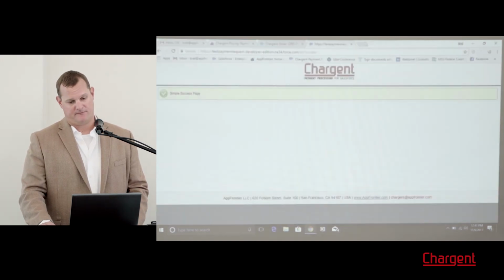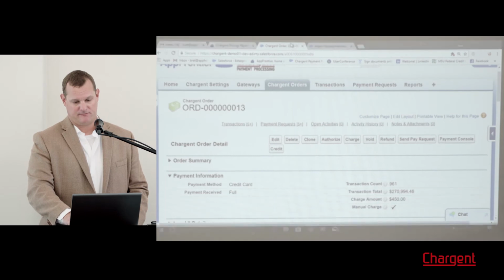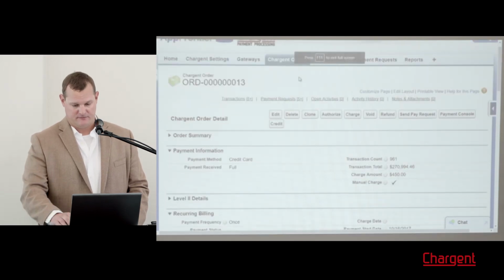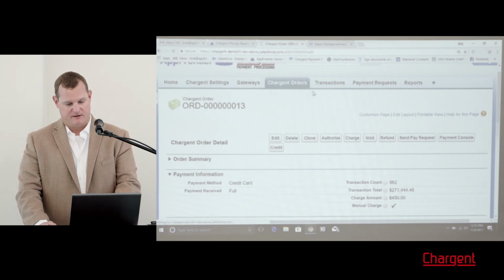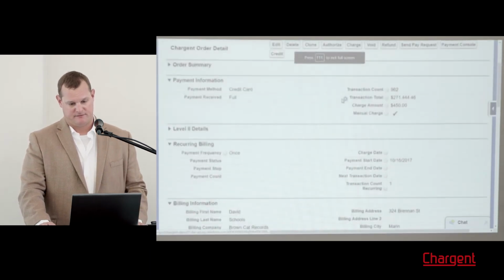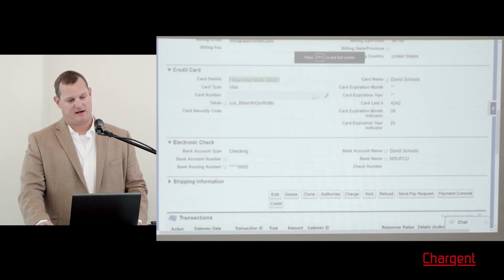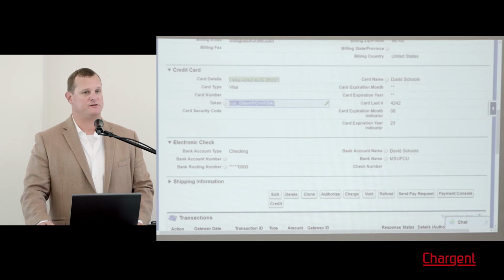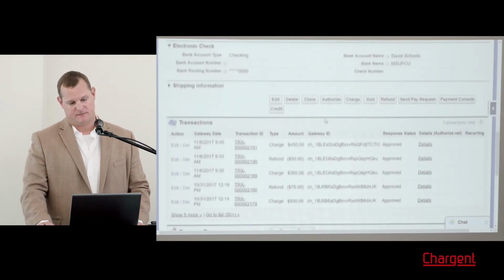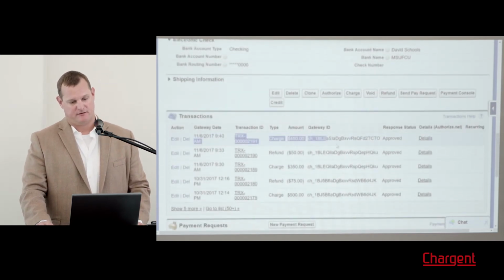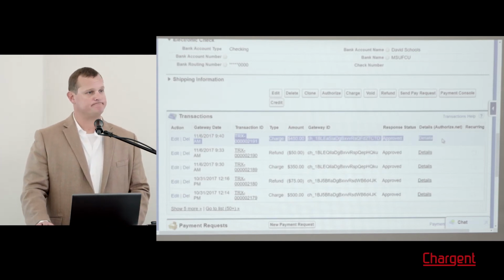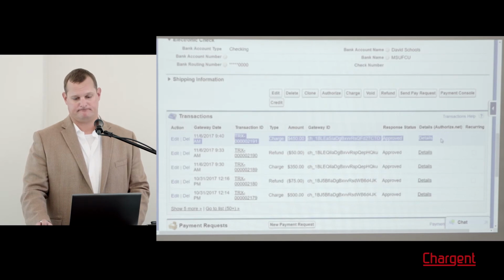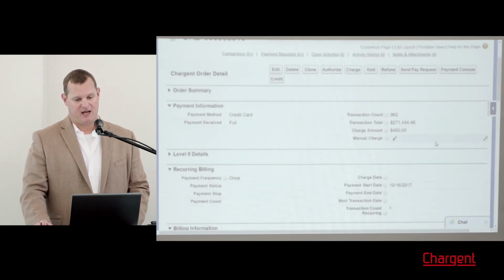But if I get off of here and I jump back to my Chargent order and refresh my page, you will notice that I now have a fresh Visa card with that new token that just came in from the gateway, as well as that $450 transaction record that was all brought in from that payment request page. Now that is payment request.